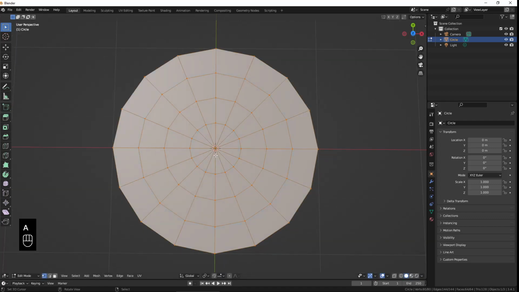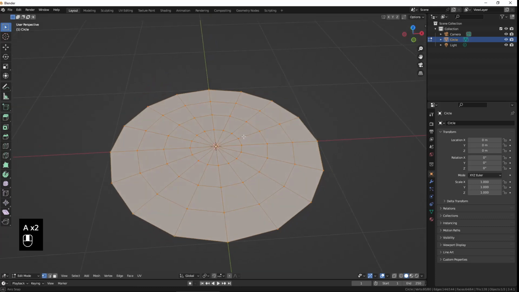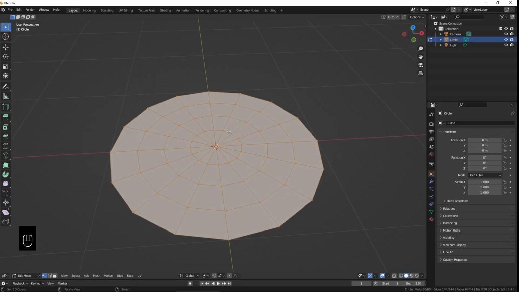set that into place. And now, double click, I hit A twice. In earlier versions of Blender, you could just hit A to select all and A again to deselect all. But I think since 3.0 came out, it might have been 2.8, you have to double tap A to deselect. A selects all, double tap A deselects all.